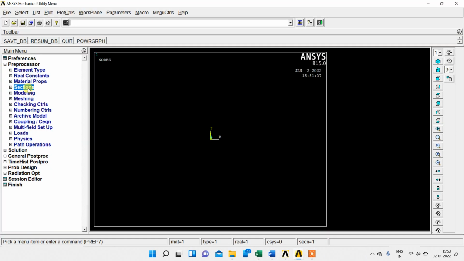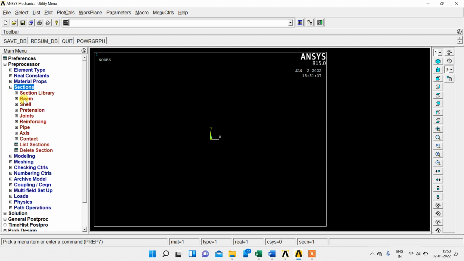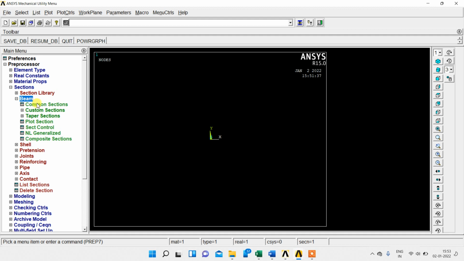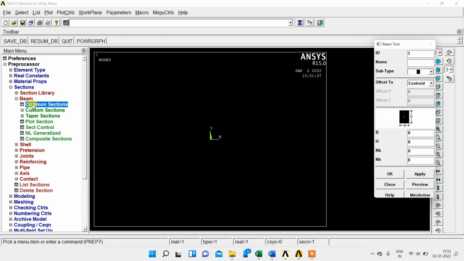And go to sections. Now we are going to create the cross section of the beam. So go to beam and select common sections. In this common section, there are several cross sections available in the subtype. So rectangular cross section, circular cross section, hollow circular cross section, C section, I section beams are also available. Here by default we can select the rectangular cross section.